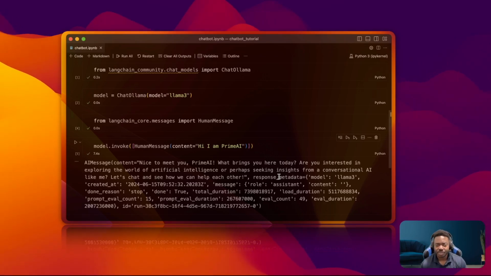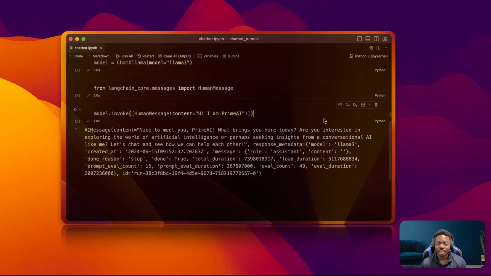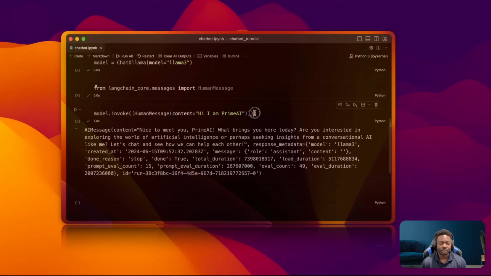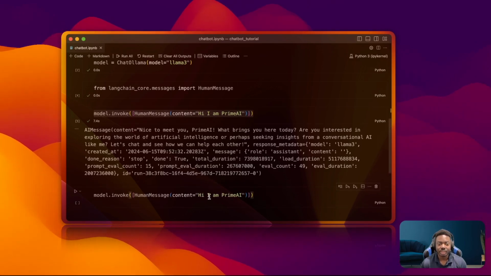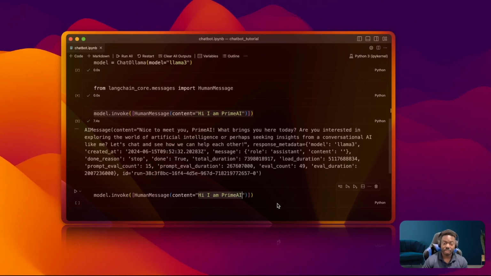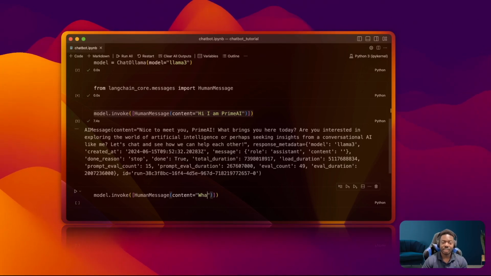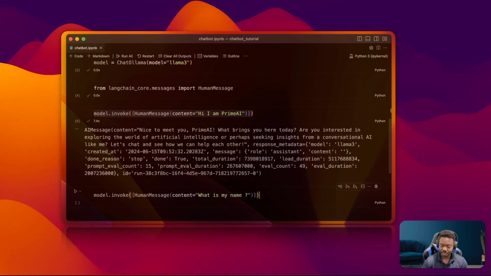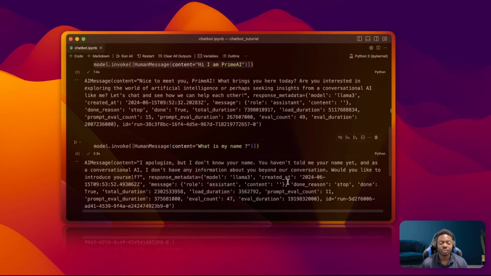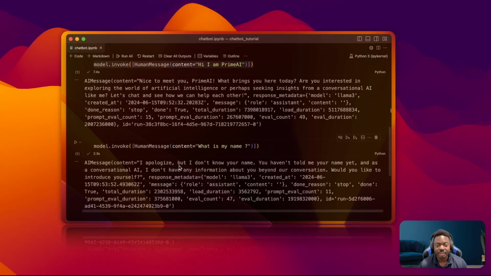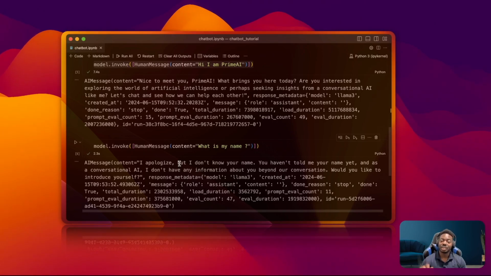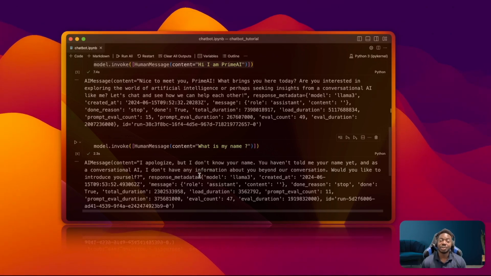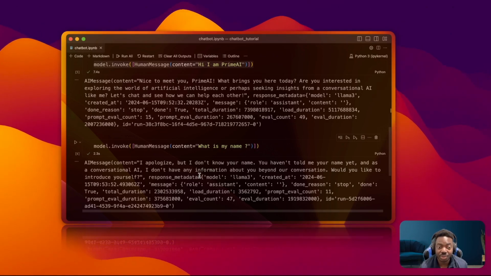Let's check that. Let's invoke our model another time. I'm going to copy that and just modify the message. The content here will be, "What is my name?" And let's see what the response of the AI will be. It says, "I apologize, but I don't know your name. You haven't told me your name yet. And as a conversational AI, I don't have any information about you beyond our conversation. Would you like to introduce yourself?"